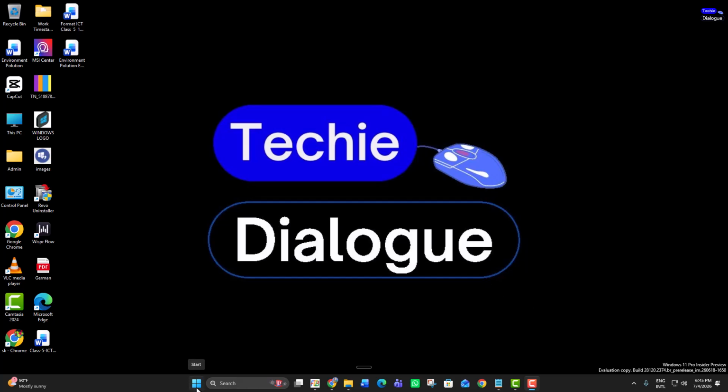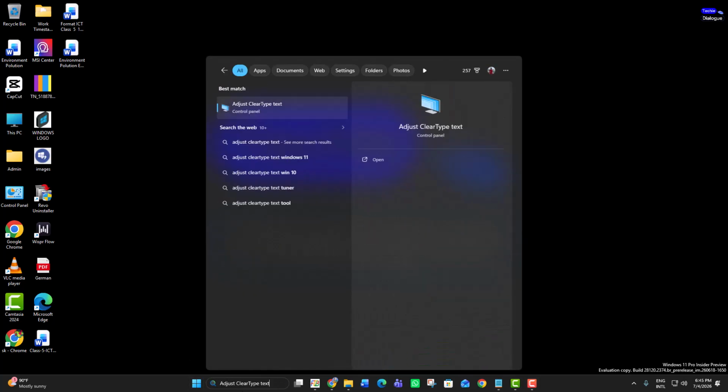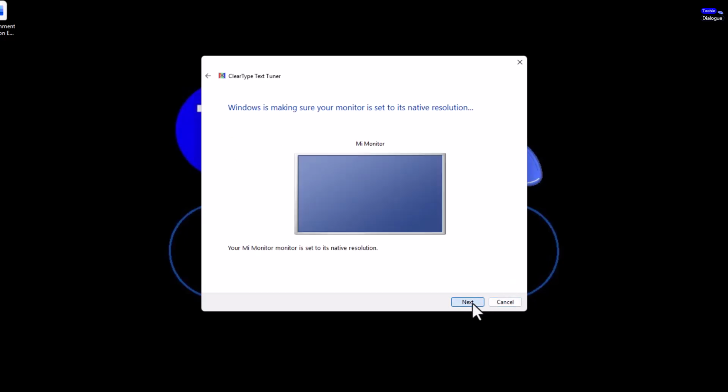Now let's go to your Windows search bar and type adjust ClearType text and click on it. Make sure that ClearType is turned on. Then you have to click on next. Then again click on next.